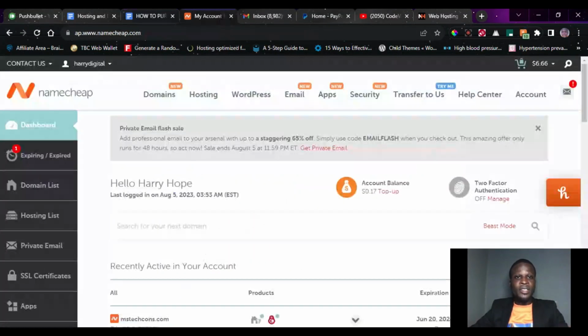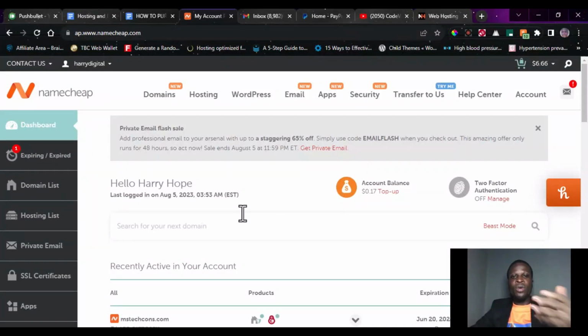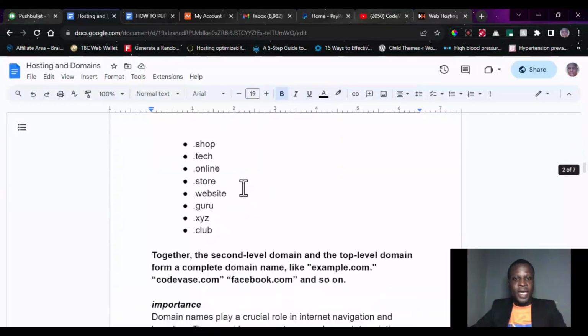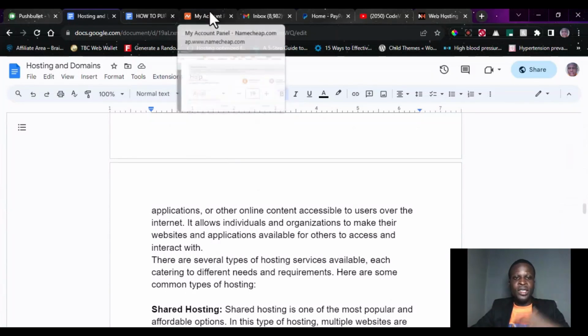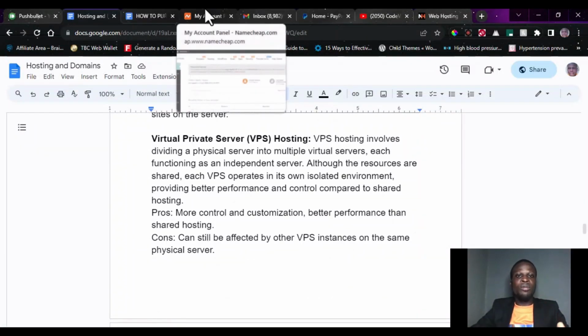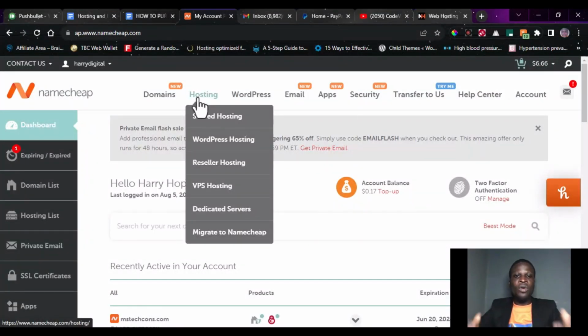Then after that, you need to decide what kind of hosting you want to purchase. Remember, we treated that in our previous class, the kinds of hosting that we have: the shared hosting, the reseller hosting, the virtual private server, and so many others. But in most cases you go for the shared hosting because one, it is less expensive, and it is what most persons actually use. You go for the shared hosting.